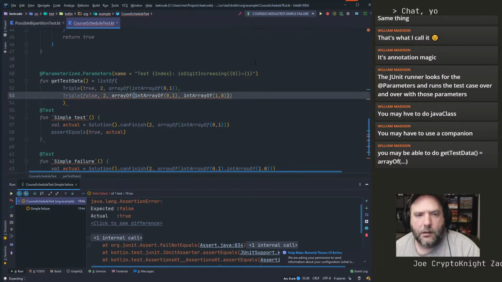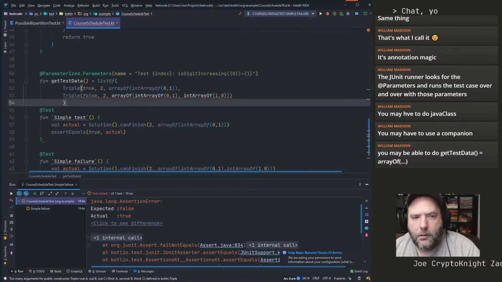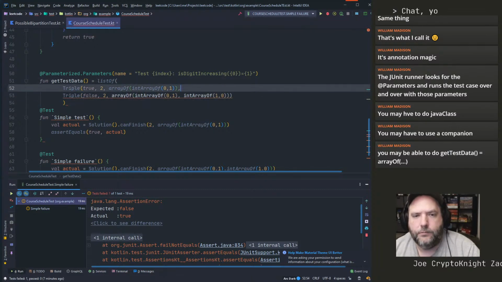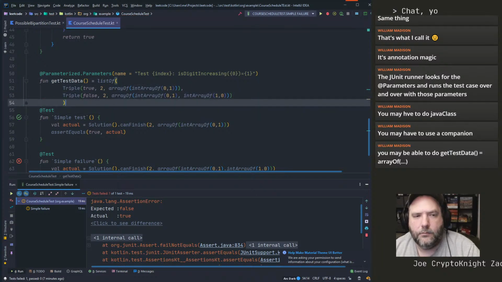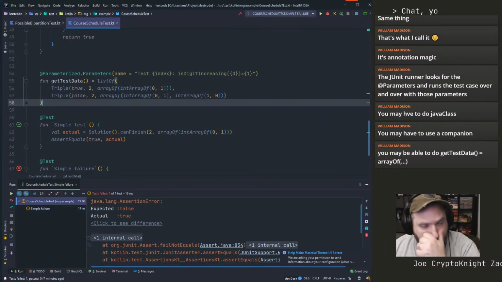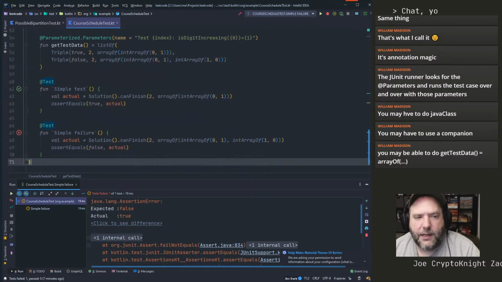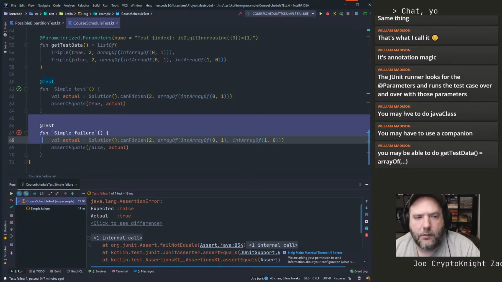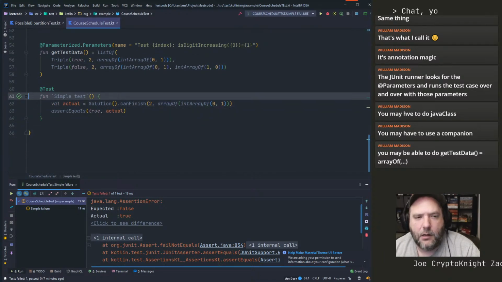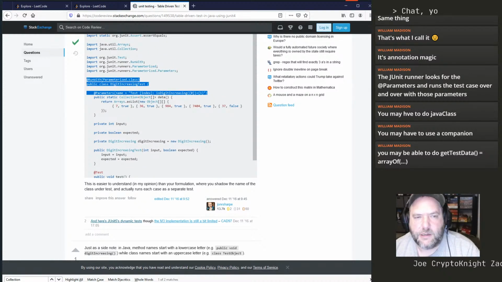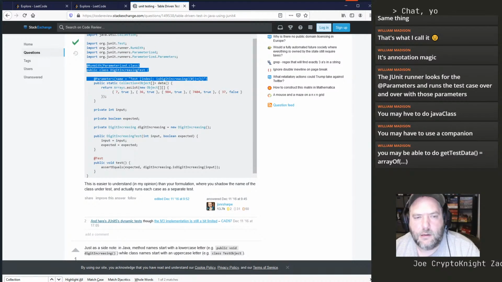What is wrong here? Array of dupe, dupe, dupe, dupe. Oh, there we go. Okay. So we've got a parameterized test. So now I could just get rid of this one. And I want the magic. How do I get the magic? So I just have the test.